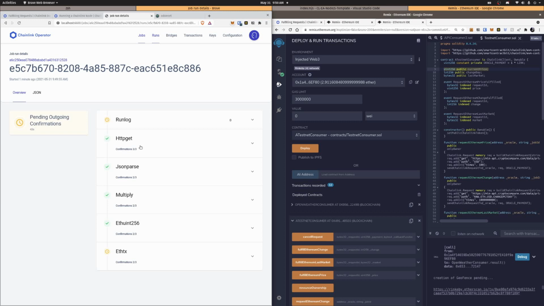Right. So okay. So we've run the get, the parse, the multiply. So now we're going to get the result right here. ETH uint256. So now we're performing the transaction. So my Oracle node is performing this transaction to return the result. All right, so let's get that going there. Almost done. Almost done.